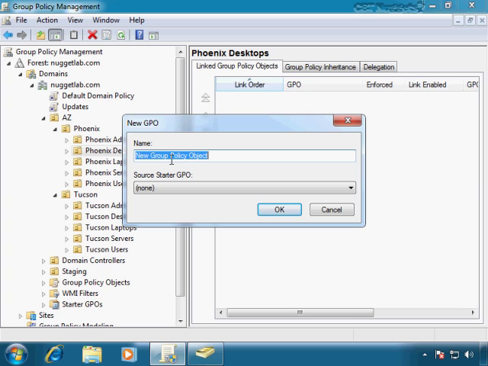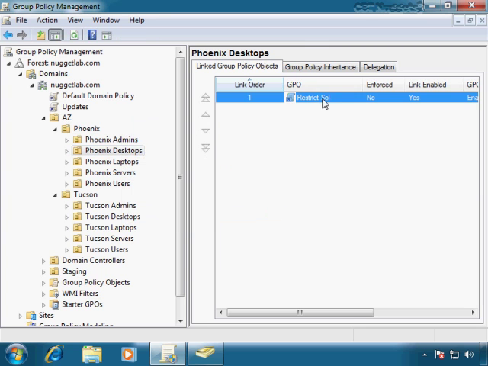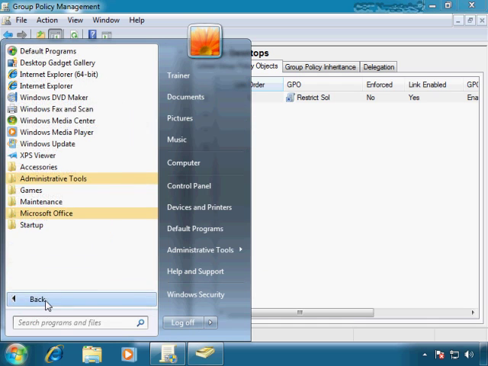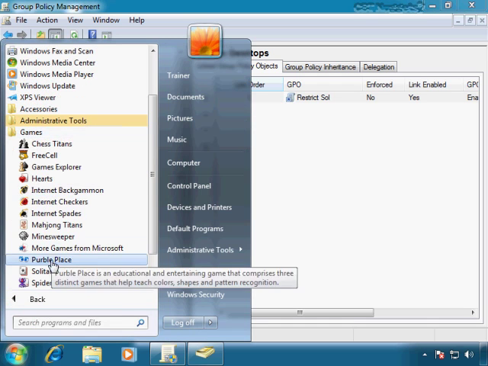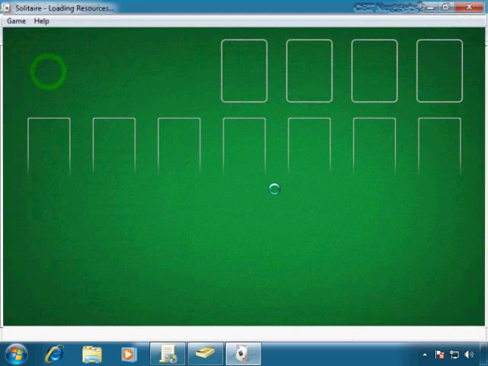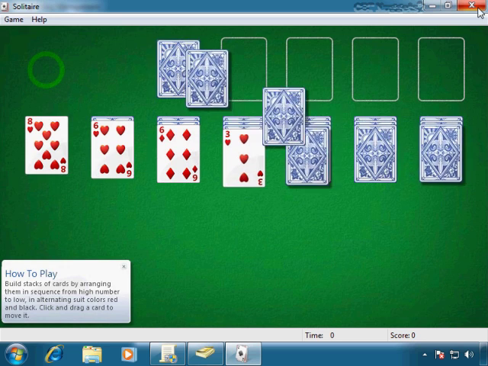And let's say I want to restrict Solitaire. Okay, restrict Sol, I'll just put Sol for short. And I'll click OK. Now you see that I've got a group policy object there, which is right now empty, doesn't have any settings in it, but it does exist there. And as evidence that we do have Solitaire on this computer, we'll go to Games, Solitaire, and sure enough, there's our Solitaire.